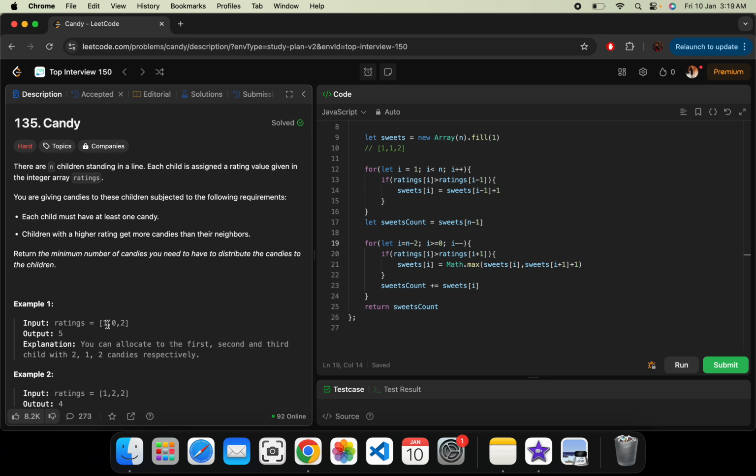So, let's look at the first child. He has a rating more than his neighbor, so we should give one extra candy to him, more candy than the second child. The second child has one candy, so we would be giving two candies to the first one, which is one extra candy. So now the total number of candies that we have is 4.